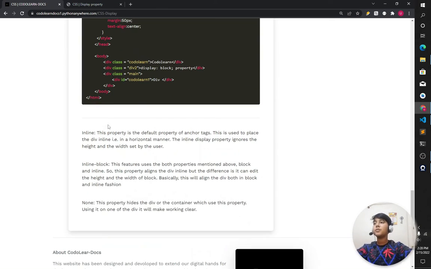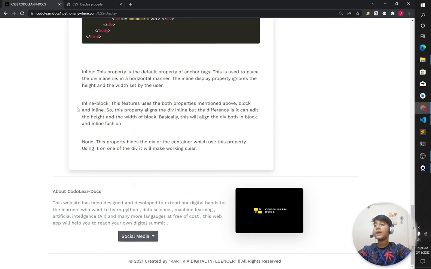And guys, now let's move on to inline, inline-block and none. First of all, let's discuss the inline property. This property is the default property of the anchor tag. It is used to place the div inline, in a horizontal manner. The inline display property ignores the height and the width set by the user. And now inline-block.